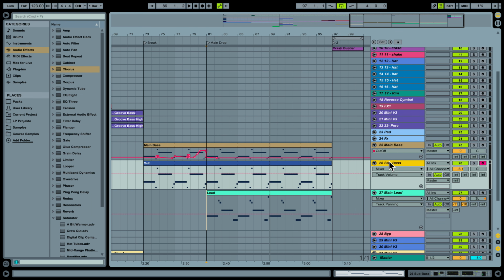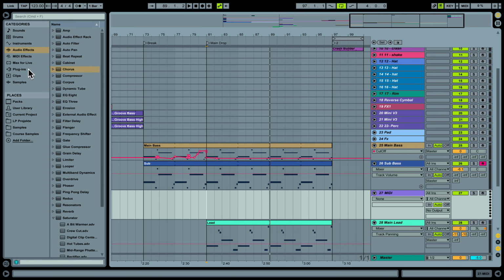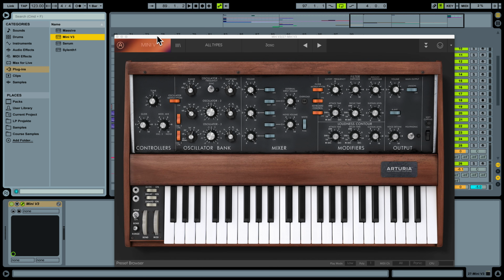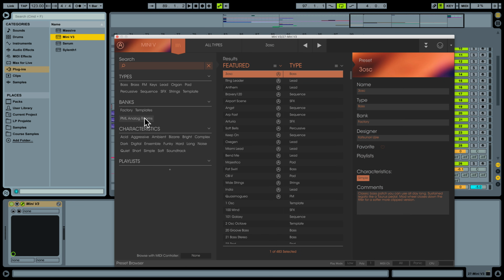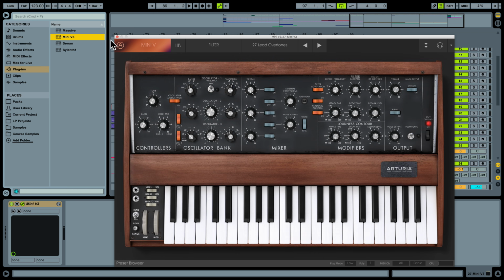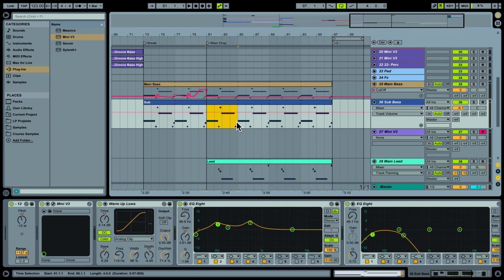So I'm putting in another instrument. Click on sub bass, right click, insert another MIDI track, and go to plugins, Mini V3, and put it on here. And we're going to look for a sound from our analog rooms bank, and that one is called Overtones, lead overtones. So this one, and we are going to copy our bass pattern, just selecting this one here.